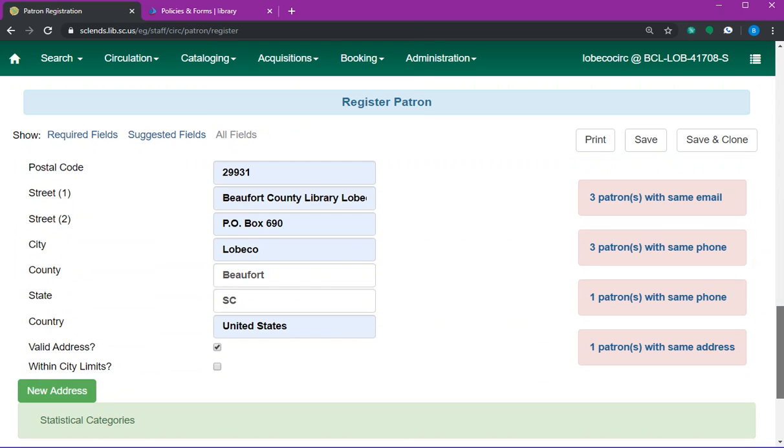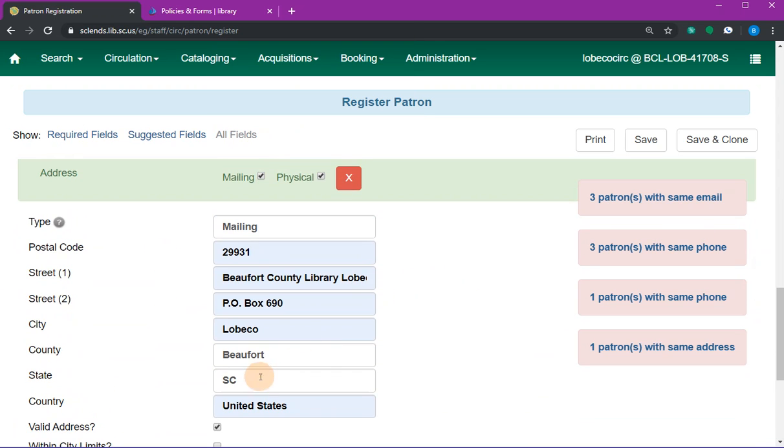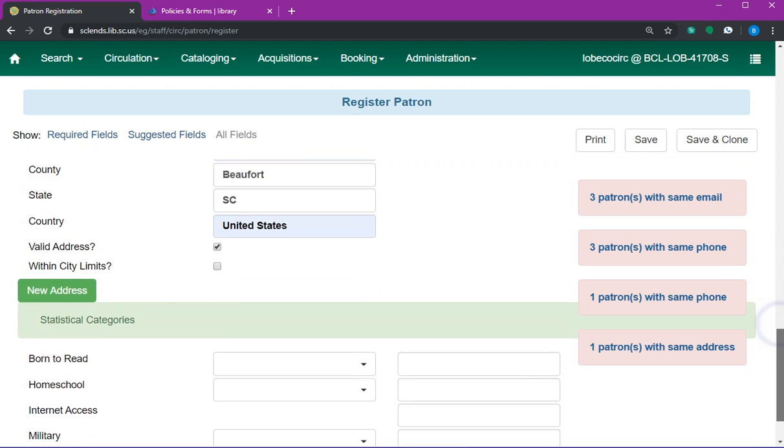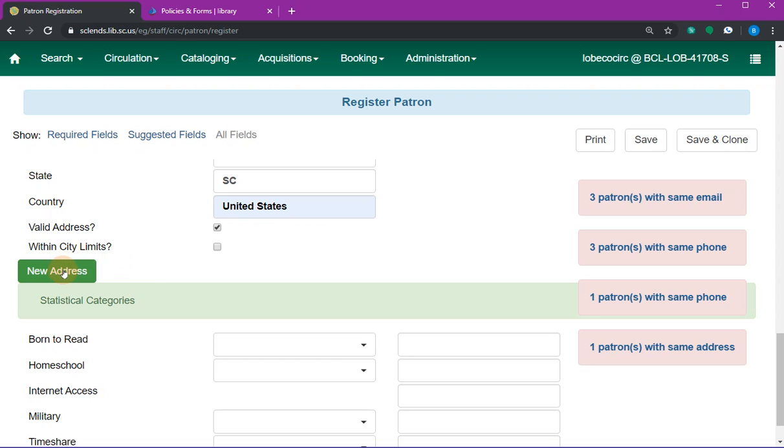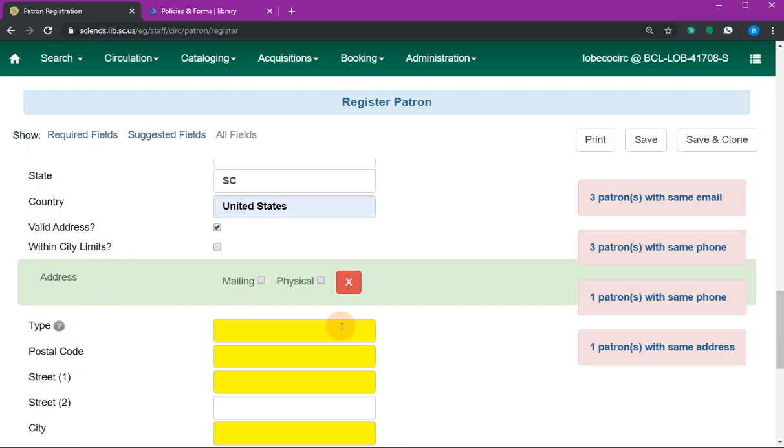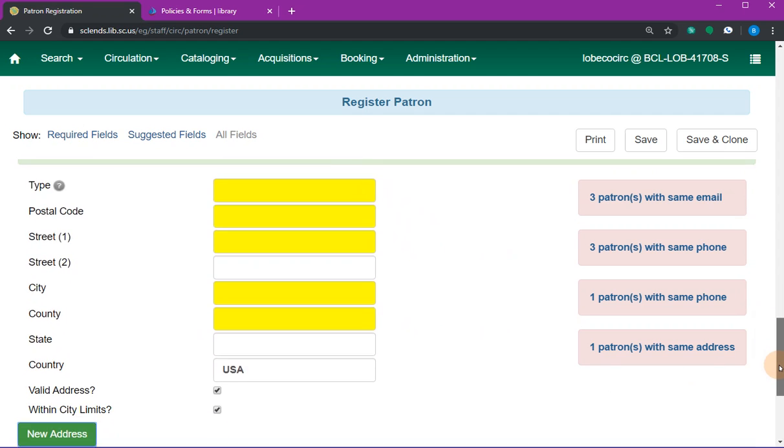Okay. All right, and automatically the library address populates in there, and because this is a test card, we'll leave that there. Now, if the patron had another address, especially you find this in Hilton Head and Bluffton, they may have 2 addresses. You would just click on new address and type in their second address there.